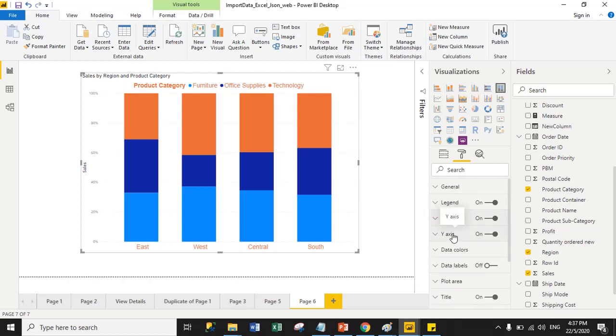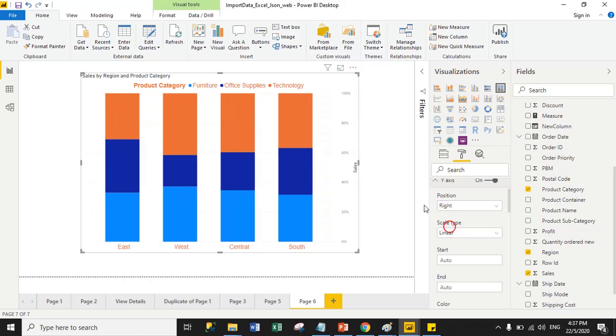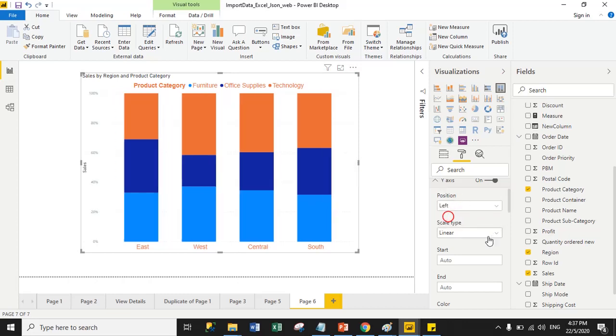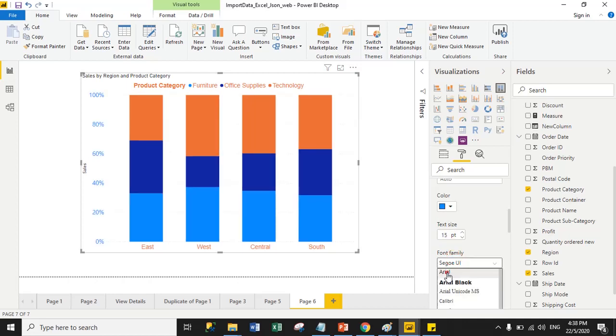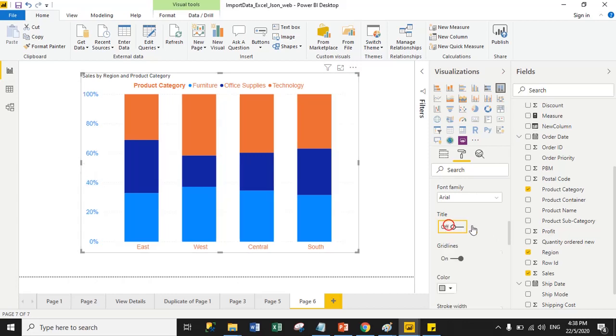Now we will change the y-axis properties. Here we have position. Right now my y-axis position is left, so if I select right, see, now my y-axis position has changed. For the time being I'm selecting left, and from here you can change the font color for the y-axis. Suppose I select blue color, and I change the font text size to 15 pixels. From here I select the font family Arial, and you can also turn off the title for the y-axis. Right now my title is sales, you can see here, so I turn off the title.